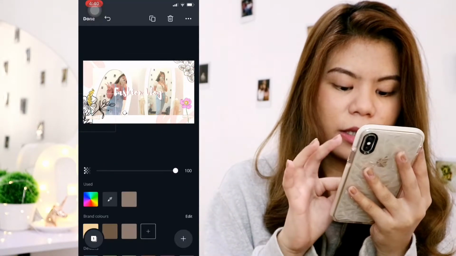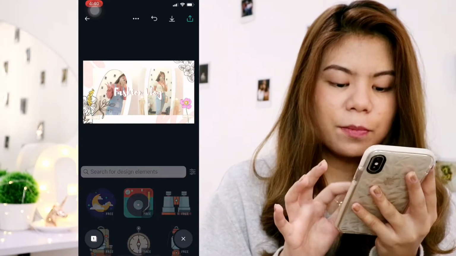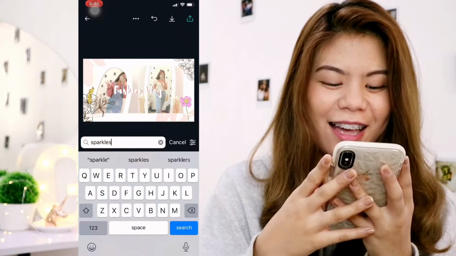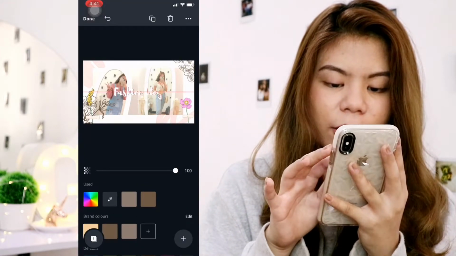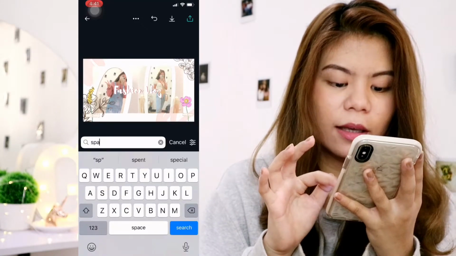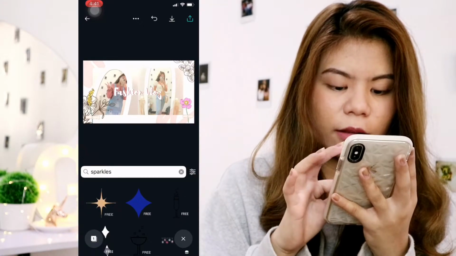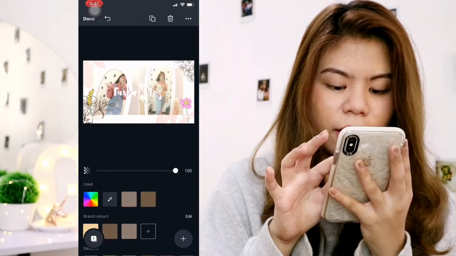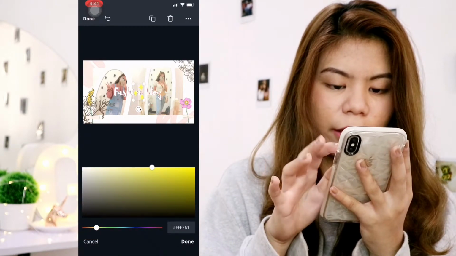So let's just change the color of that. Gusto ko kasi nagbe-blend out, and then let's put on sparkles. Ayun lang yung nilalagay ko sa tabi, let's see, there. And then, sparkles again. And click. And then, let's turn that to yellow. There we go.